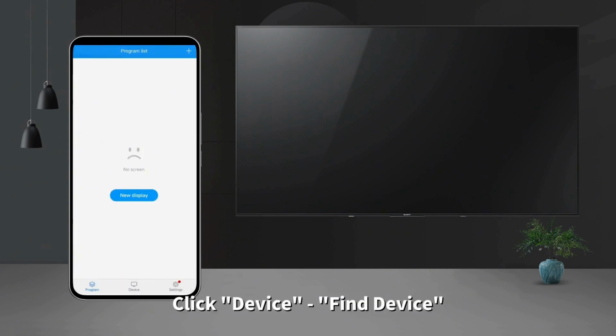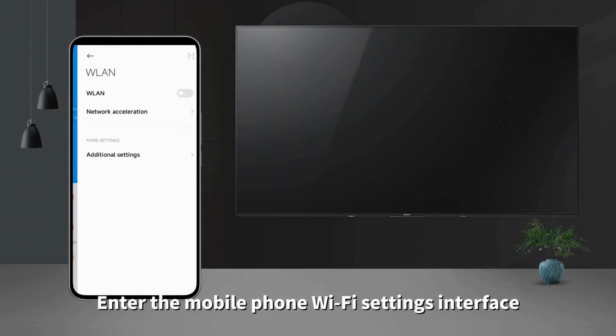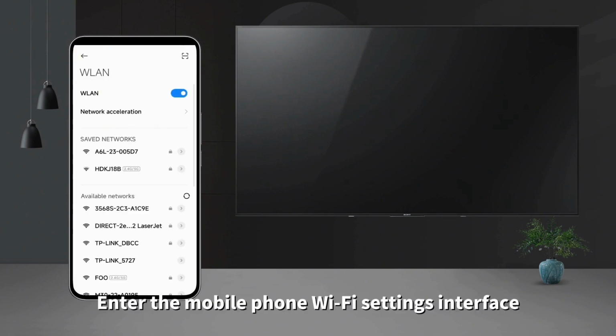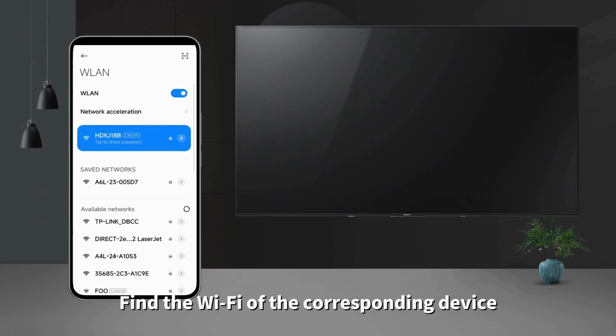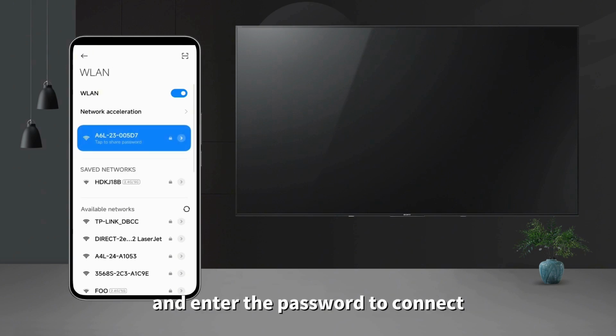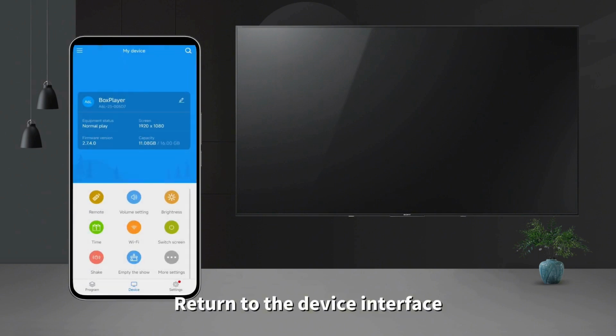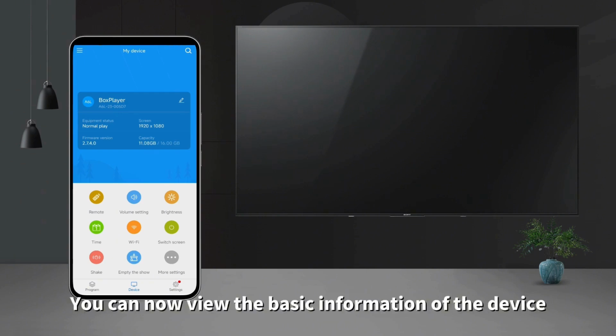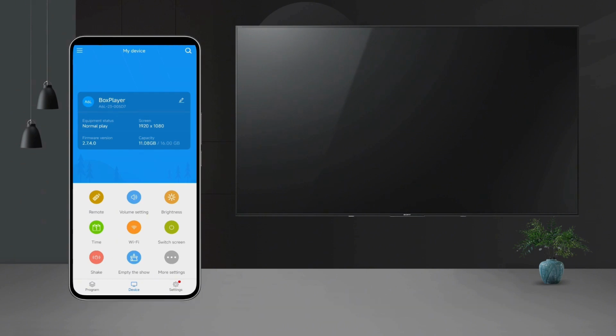Click Device, find Device. Enter the mobile phone Wi-Fi set interface. Find the Wi-Fi of the corresponding device and enter the password to connect. After the connection is complete, return to the device interface. You can now view the basic information of the device.